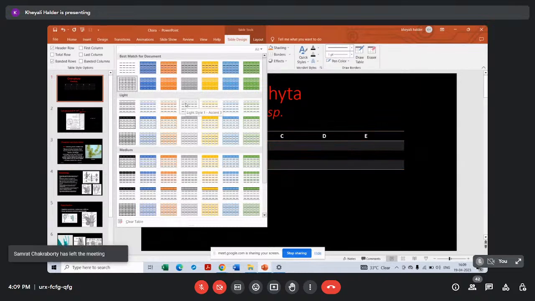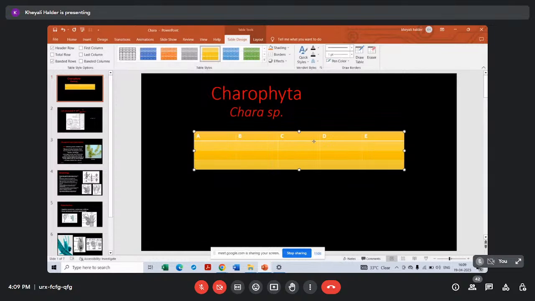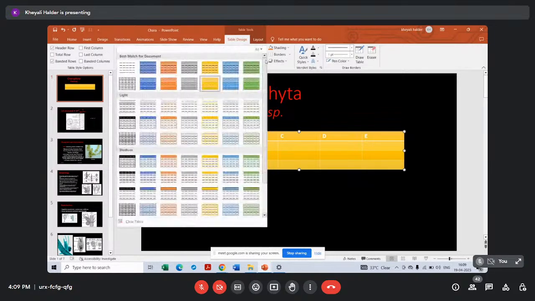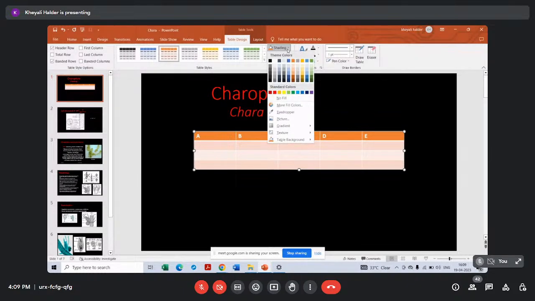So suppose I want to make my table yellow in color. Okay, so you can see here it is a different kind of design. Okay, suppose I want to change it to another format, like this type, the medium one. So you can see according to your preferences you can change the color or design of your table. Okay, you can see there are more options.